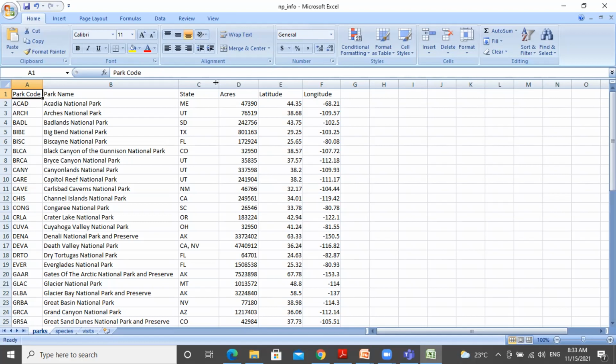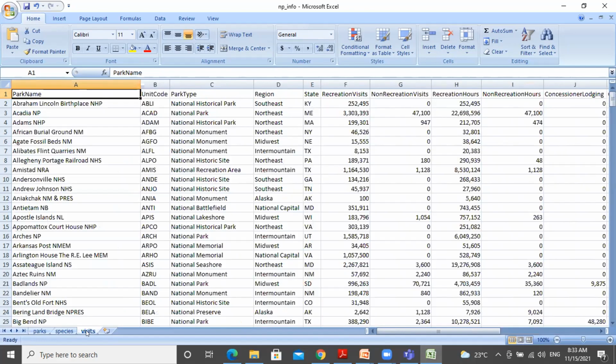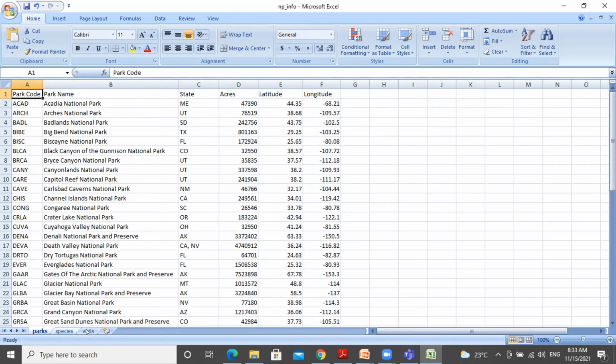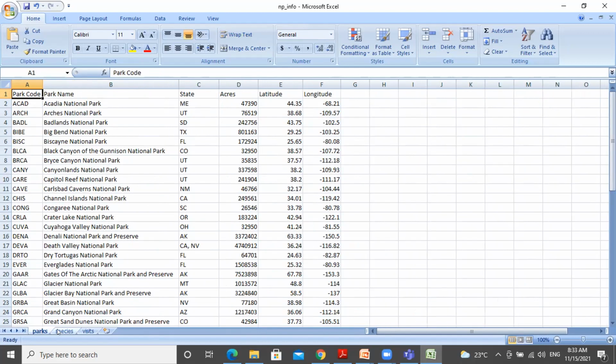Now look at this Excel. This Excel is NP underscore info Excel. And if you look at this Excel, you have various sheets. You have the parks sheet, you have the species sheet, and you have the visits sheet. Now remember, when you were accessing this Excel NP underscore info via libname, it was creating a library for NP, and you could see every individual sheet as a dataset in that library. Correct? I hope you remember.